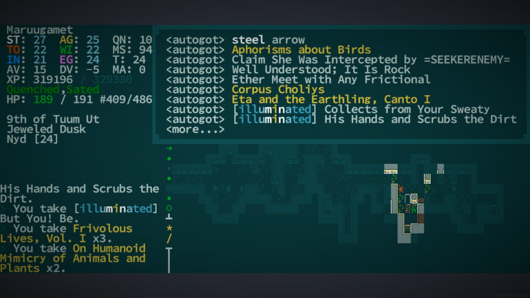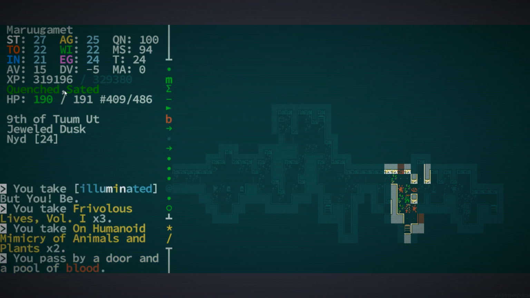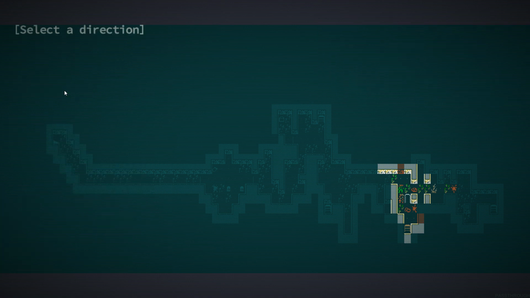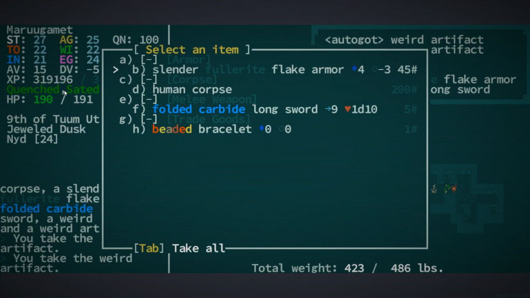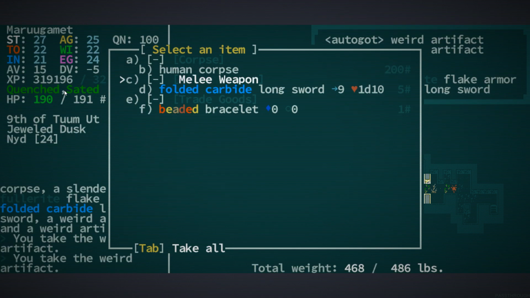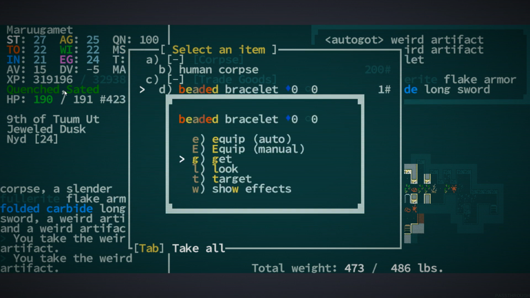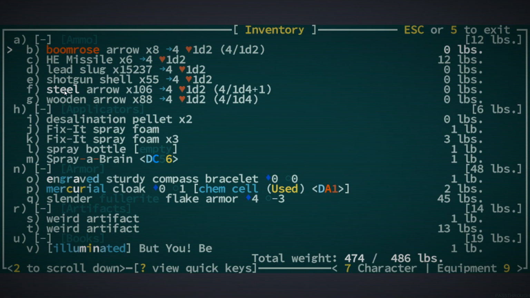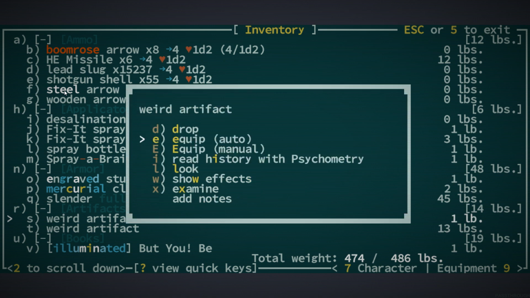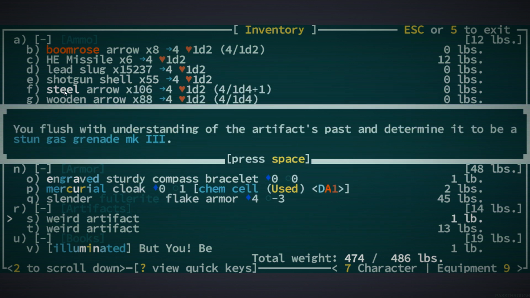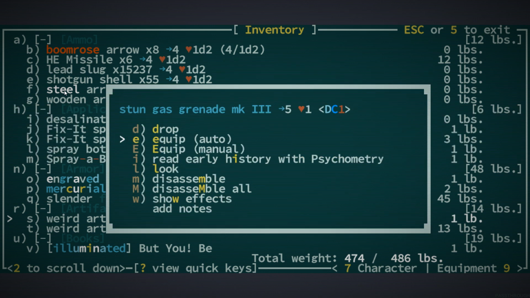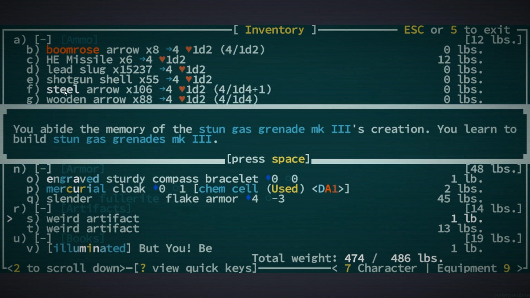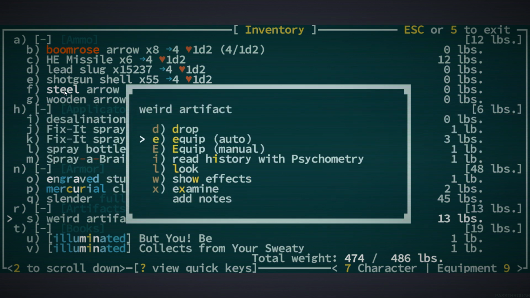Okay, so we got all the books. Claims she was intercepted by Seeker Enemy. That's a strange title for a thing. Okay, and here's the dead man. We'll take his armor for our friend. I mean, we'll take all this stuff. So, these guns. I gotta remember that killing people that you've water ritualed with is a thing that people take fairly seriously. Okay, that's not super useful.